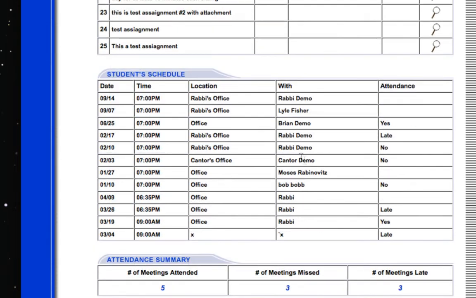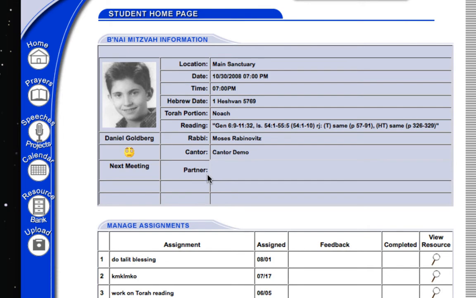Scrolling further down the page, we see the student's schedule of appointments, and here you can see the date of the next appointment, the location, the time, who the appointment's with, and if the appointment occurs in the past, you can even see the attendance. And finally, at the bottom of the page, an attendance summary shows the number of meetings that have been attended, the number of meetings missed, and the number of meetings that the student has been late for. This is all demo information. You can click to go back up to the top of the page.